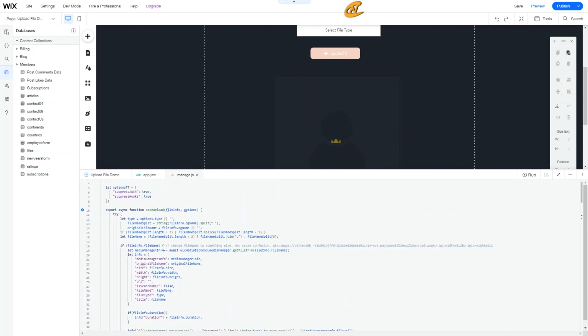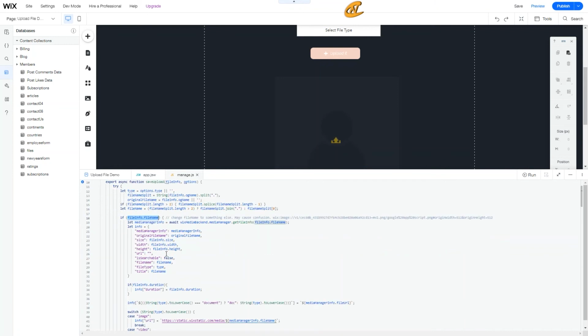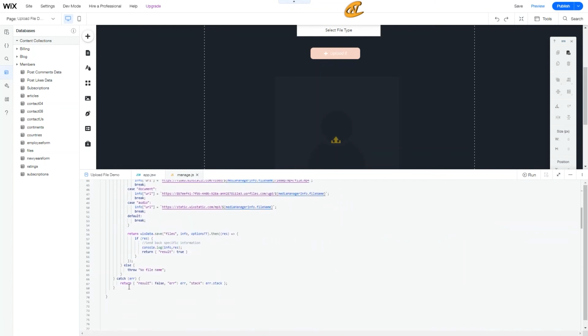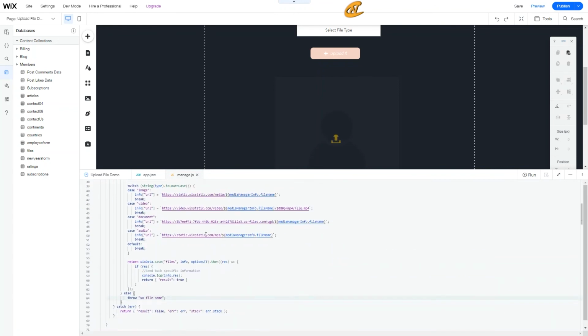If all of this fails, meaning there is no file name right here, we're going to exit out of that and come down to this else statement and throw a no file name string. This string will go to our catch error message, and this result will be false, and then we'll give an error, and it will show us where that error occurred, which would be line 64 within the manage.js file. So that is pretty much all of it.